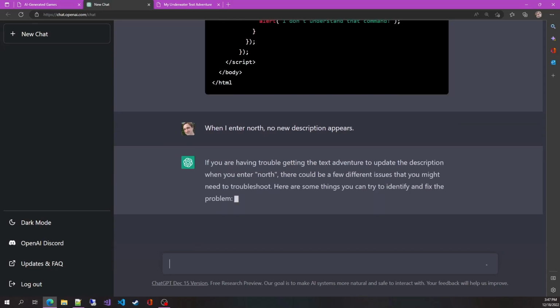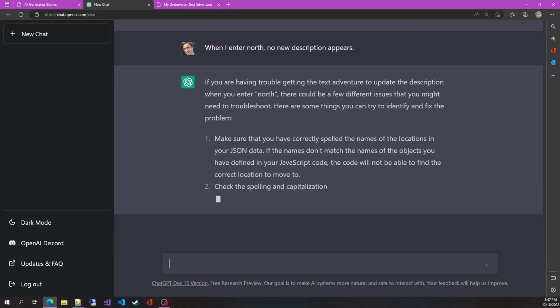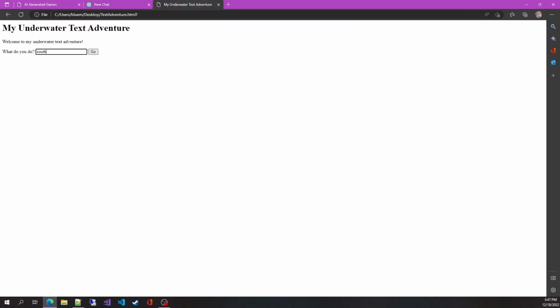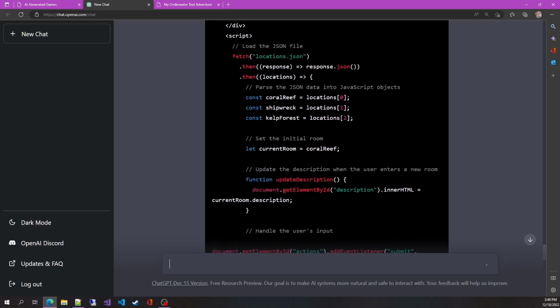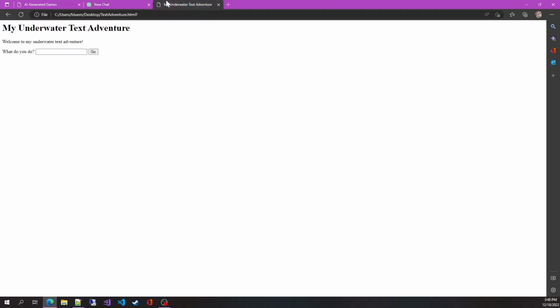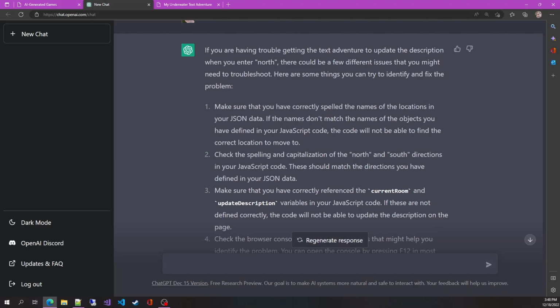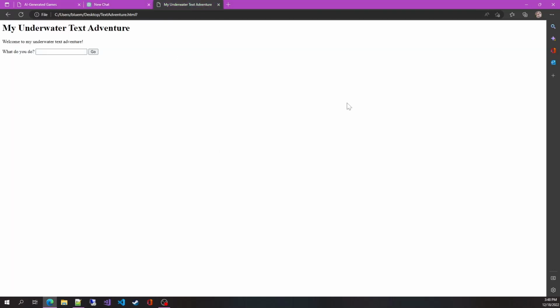So I was going to try and explain what might cause this quote-unquote bug. Make sure you've correctly spelled the names. So if I type south, yeah, I don't think there's any code here. What does update description do? So it looks like it should be trying to update the description. So let's read what it's saying. The things I want to do is make sure I've correctly spelled the names. Well, I didn't write them, so I just copied and pasted. That should be correct. Check the spelling of north and south. Make sure you have correctly spelled referenced current room. And check the browser console. Let's do that because that's where I often see problems.